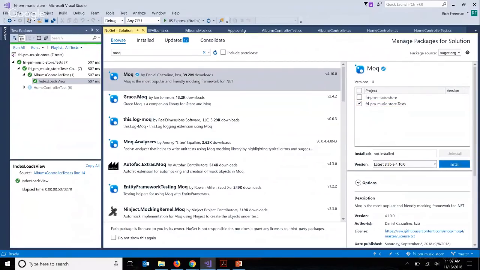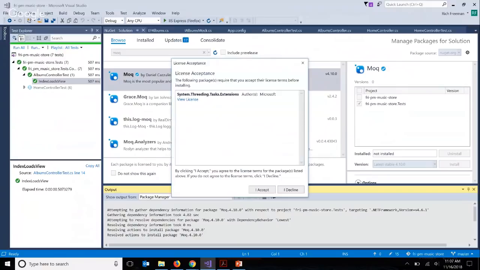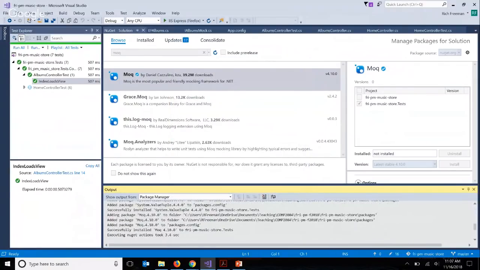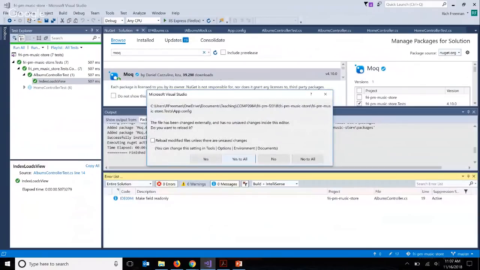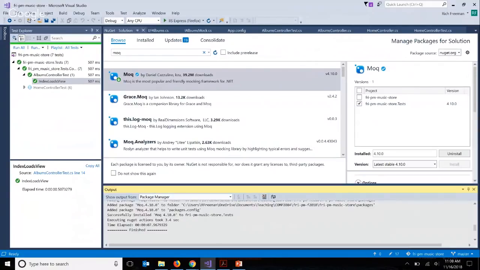I'm going to click Install. Accept. Again, we're installing this in the unit test project. I'm going to say yes to all. And I can close my NuGet Package Manager.